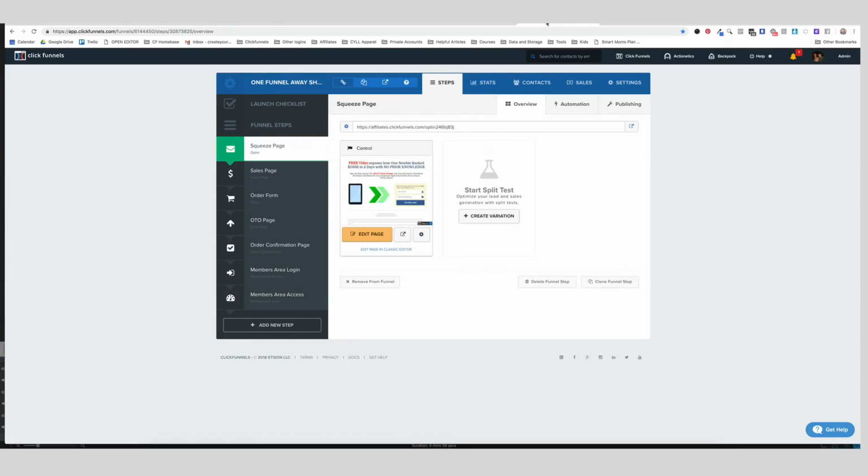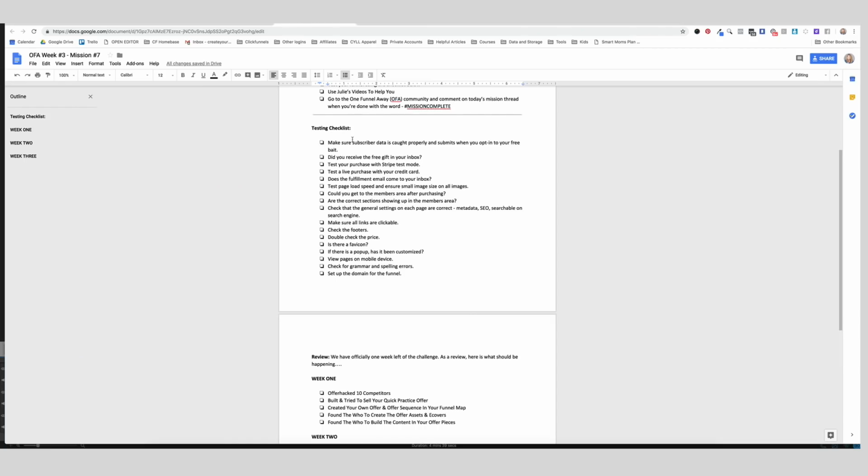All right, guys, we are ready to test our funnel, do all the final details. You must be exhausted but exhilarated for getting it done. So congratulations. What I want to do is go through this testing checklist just to make sure that you understand everything that you need to do on your funnel to make sure that it's working.